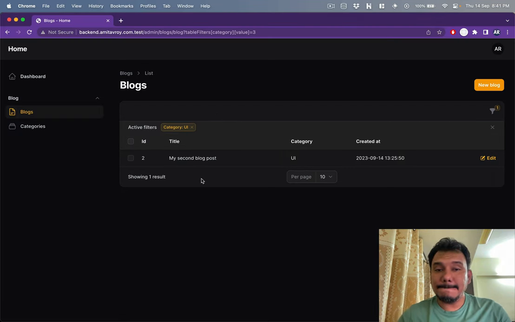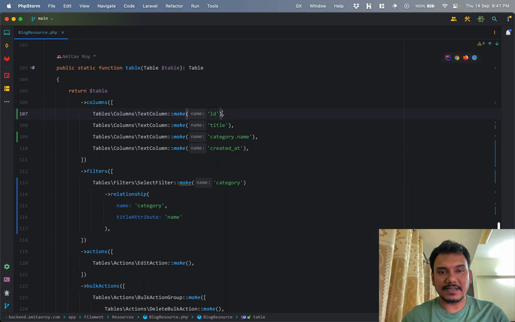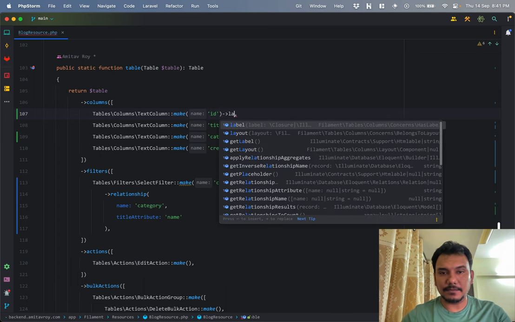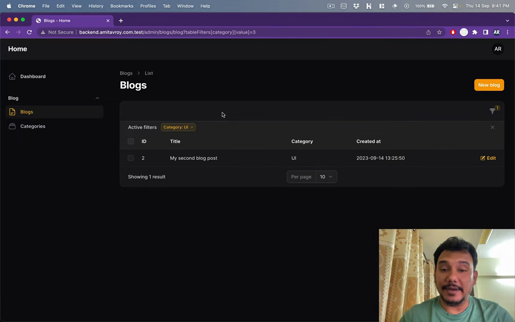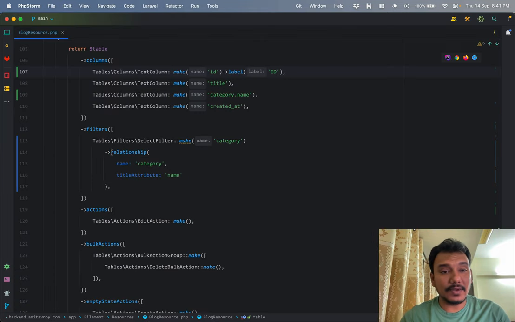Okay. It has a label property, if I'm not wrong. Right. So I'm able to filter. How am I doing that? Well, in the filters, I have a select filter for category. That is the relationship that I'm filtering on. And this is the name and the attribute on which we are doing the filter.